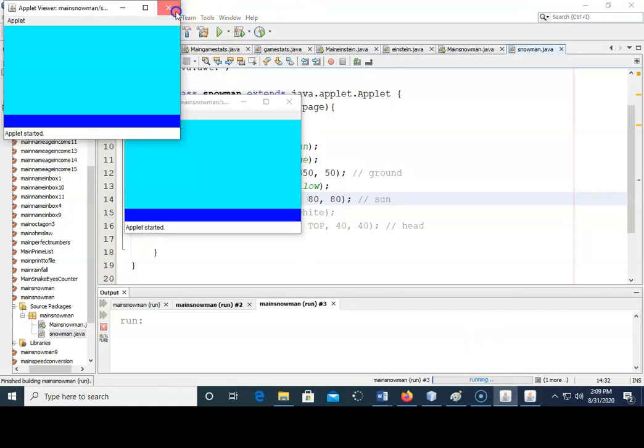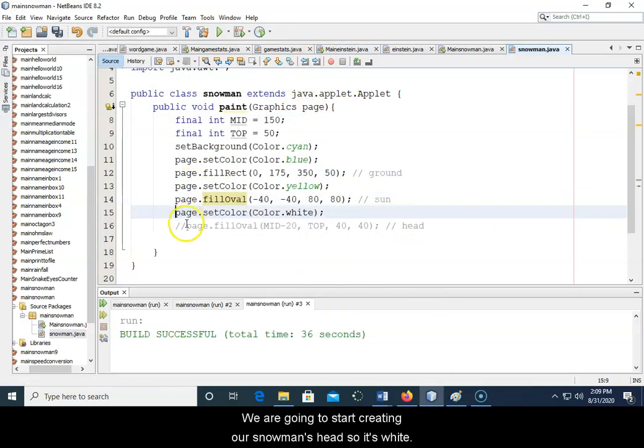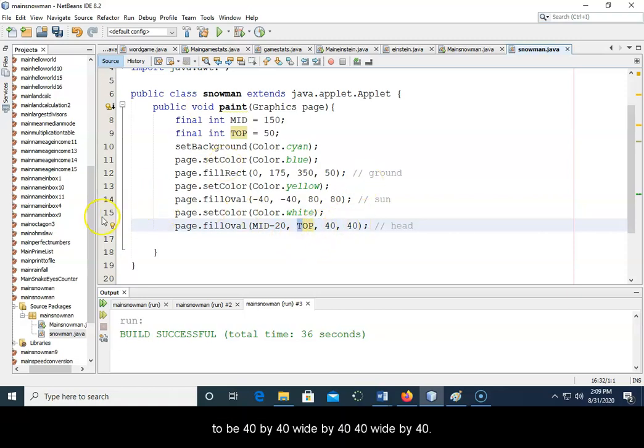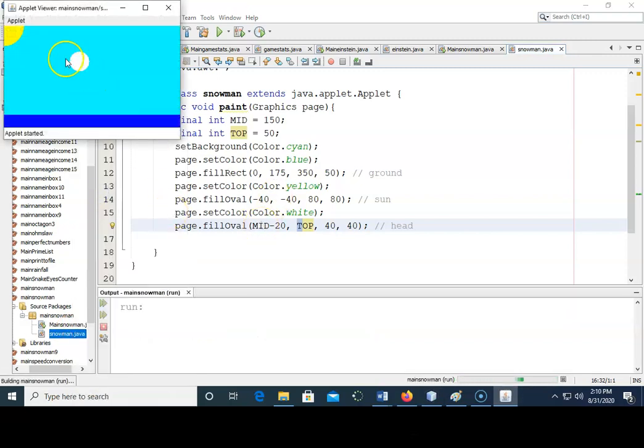And I'm going to shut some of this stuff down. Next up, we are going to start creating our snowman's head. So it's white, and then the middle of it, I'm saying, is 150. So 150 minus 20 is 130. And then 130 over and then 50 down is going to be where the top of our head is, and it's going to be 40 wide by 40 tall. So if I run this, there's the head of my snowman.